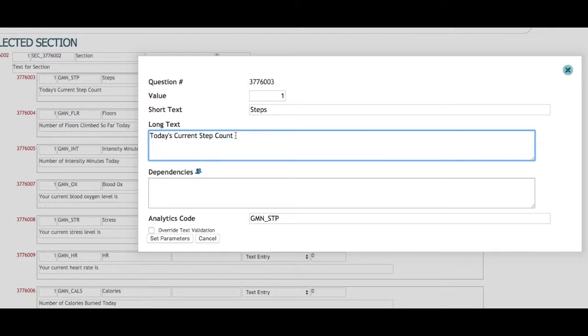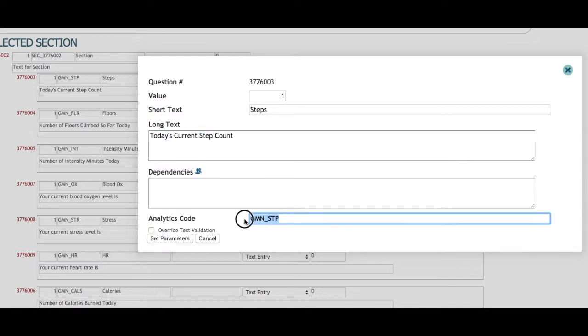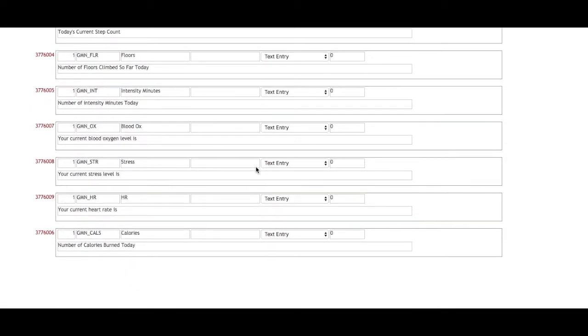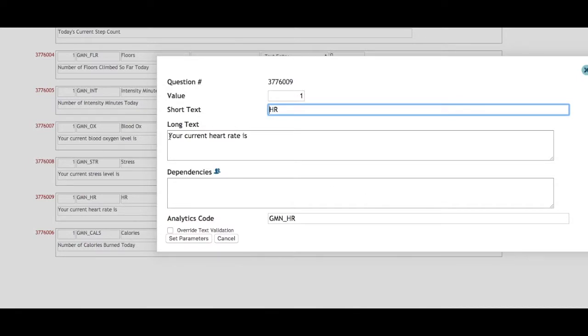This is just going to be telling them their current step count. So the count is a discontinuous data form. We're just showing, up until now, at this point today, the number of steps that the Garmin device has collected. And then you just put this little code in the Analytics code box, and that's it. And then things that are continuous, such as heart rate, for instance, it's pretty much the same setup. You write your long text here.